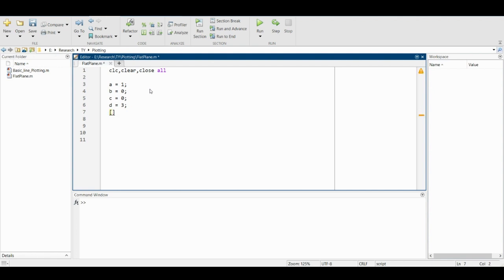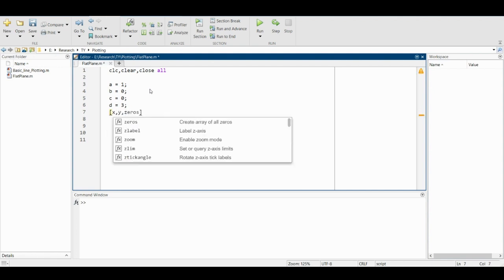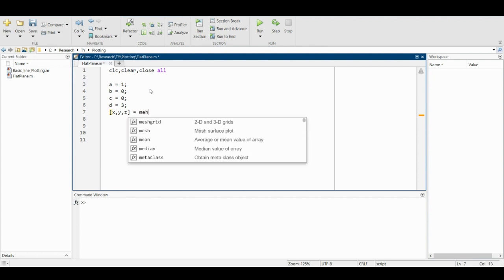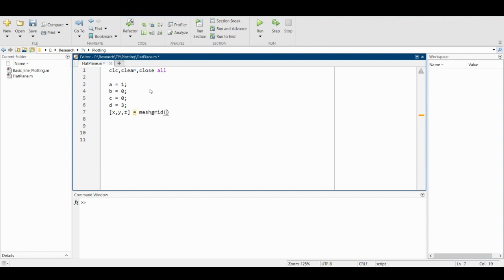Now we have to make data points x, y, z. This is the grid we're going to make, a mesh grid, let's say from 0 to 10, so every point will be 1 unit apart. Now we're going to write a function: ax plus by plus cz minus t equal to 0. Okay, this is our function. Now we have to visualize it.